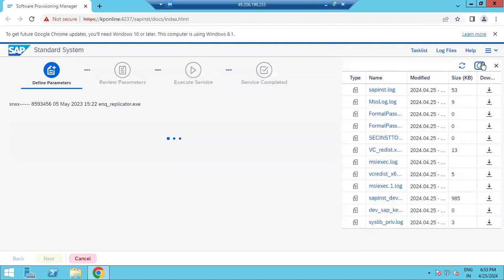The delay will happen whenever you give any software's location. It will verify all the files based upon the size. Then it will ask us to proceed to the next step here. But we can see the progress here, whether it is progressing or not.